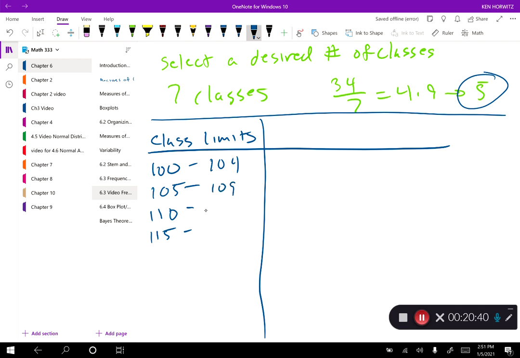109, 114, and if this is going to be 120, this will be 119. And what we're going to notice here is that if you basically counted on your fingers, let's say you said 100, 101, 102, 103, 104, that's 5 units. All right? Same with 105, 106, 107, 108, 109. That's 5 more units. This is just kind of an easy way to make them up.